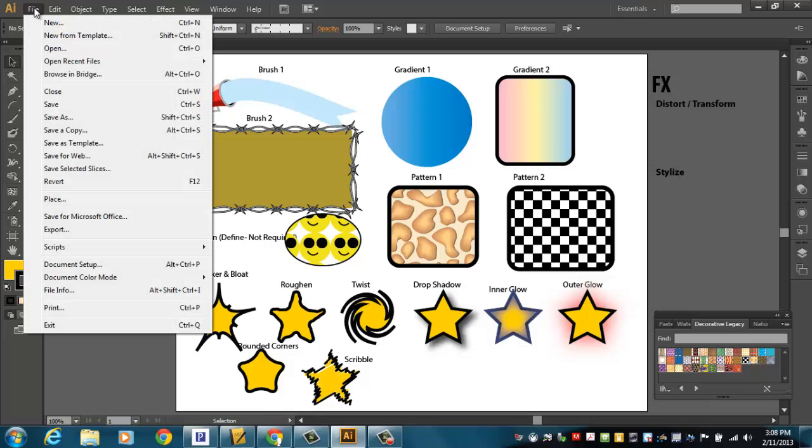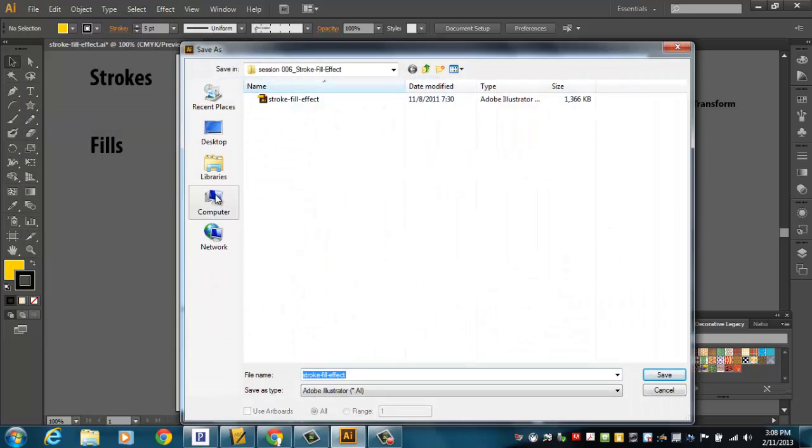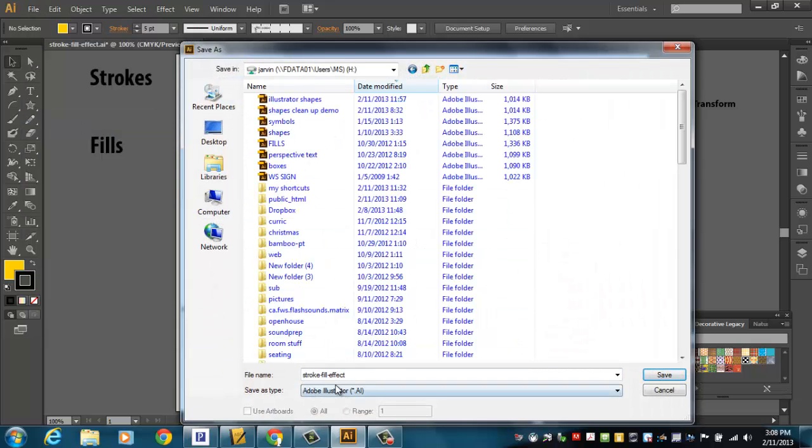Now you've got to save this. You would have to go to File, Save As, and you want to save it on Drive H to begin with, and just keep the same name. It's called Stroke Fill Effect. Just keep that name. So you save it on Drive H to begin with, and then the finished final copy gets dragged and dropped into the Turn In folder on Drive L.